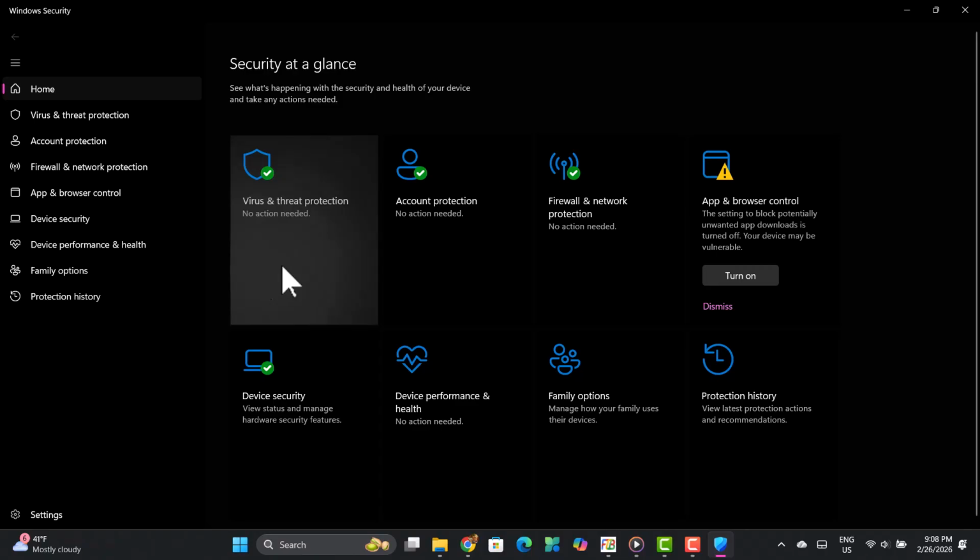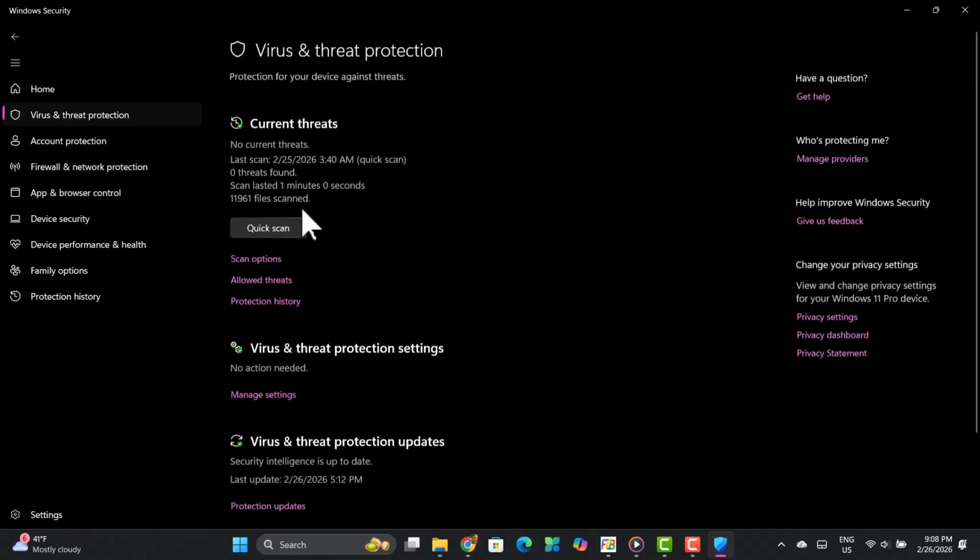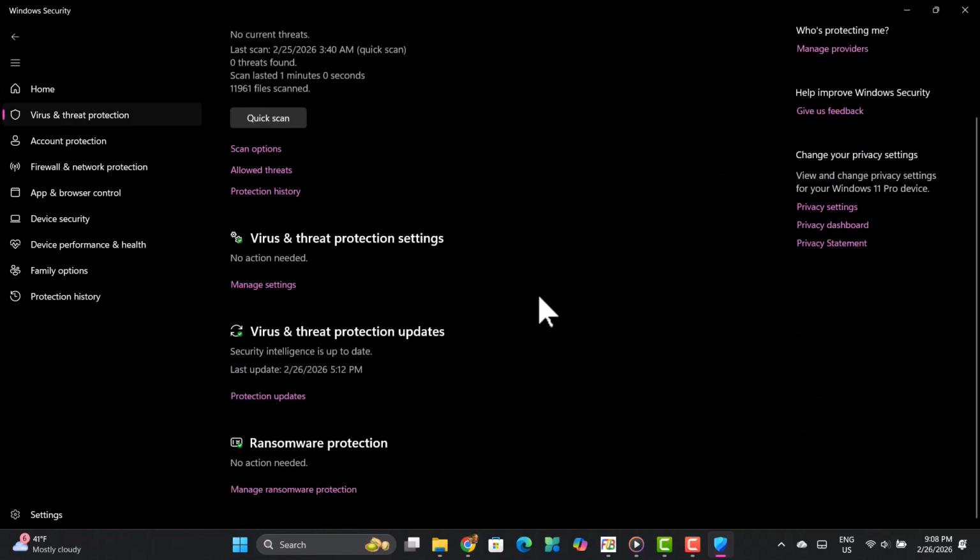Step 3, click on Virus and Threat Protection. This section manages Microsoft Defender antivirus. Here you can see your protection status.